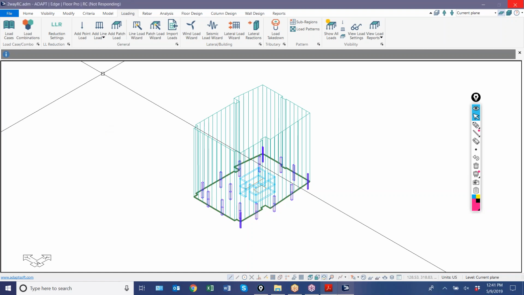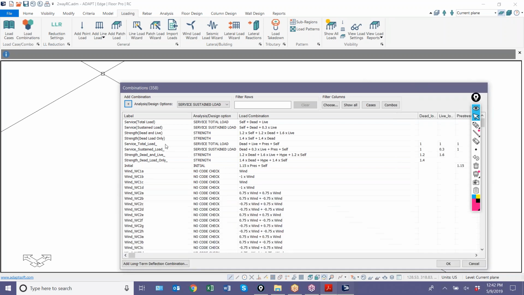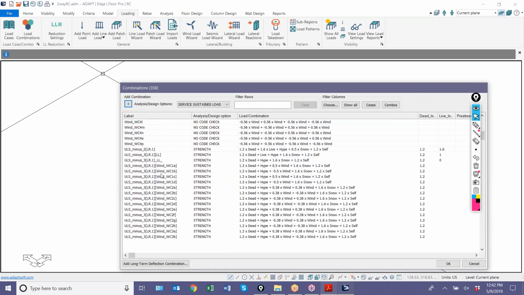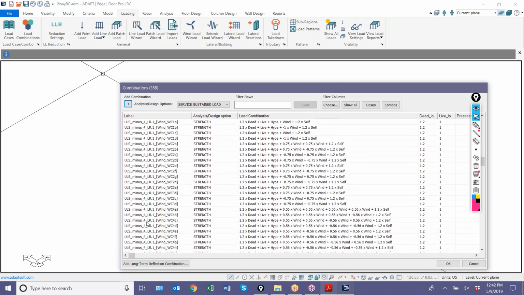this takes a little while to open now because I have, I think, maybe right around 400 combos in the model now. So now I have combinations for wind, for seismic, and ULS and SLS combos in this model.